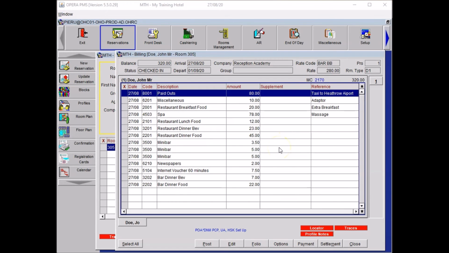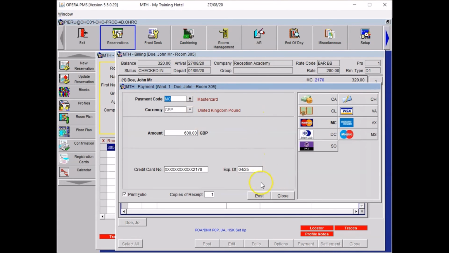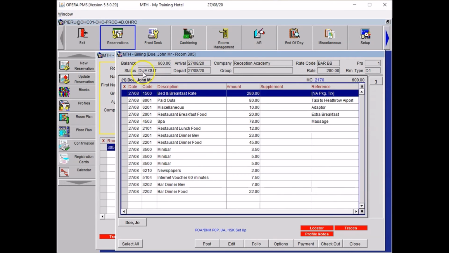So then I had to change the number of nights to 0 in order to pause the room rate. I will do it with early departure, so I click settlement, early departure, I press OK. The system prompts me that the room rate has been posted with the taxes. I say OK, and I close my payment window. And here you see the system changed the number of nights to 0, so I'm having my date of departure today. The guest is now due out, the room rate has been charged, and I've got the checkout button.